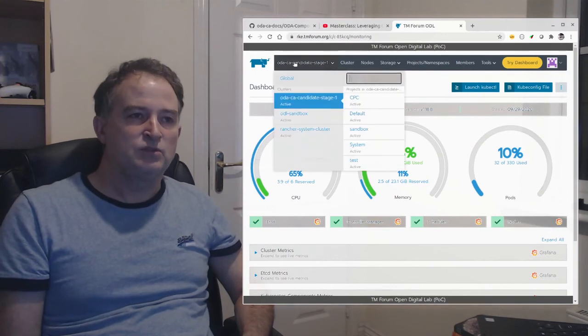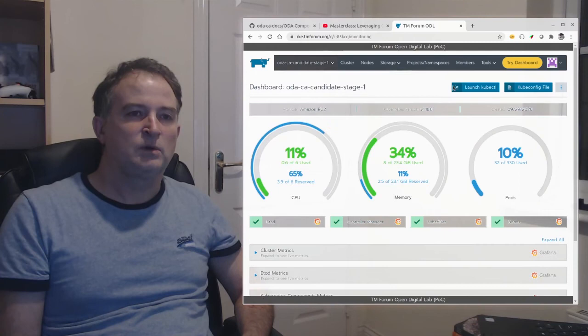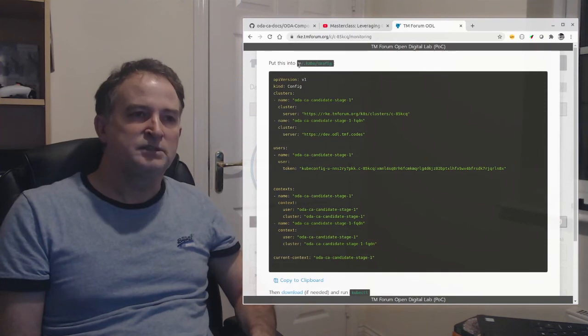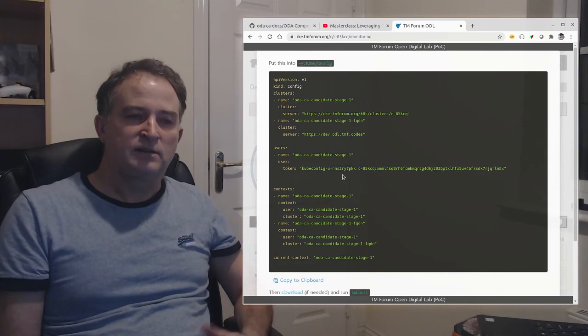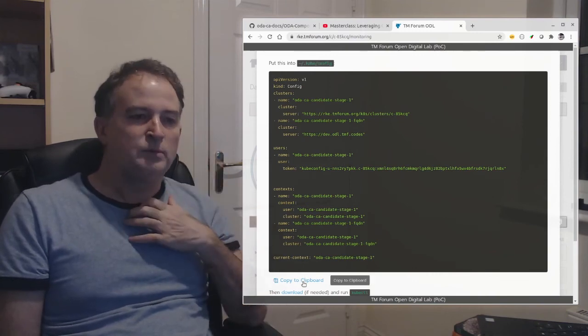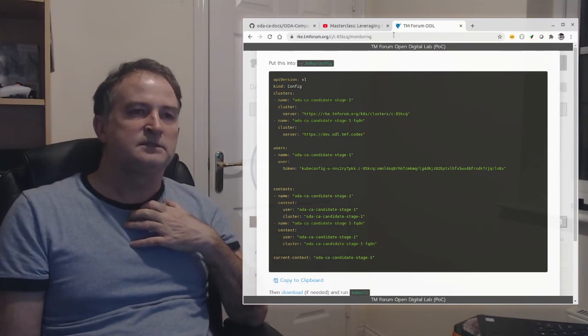And to do that, you choose the actual cluster we're using. So I'm using this candidate stage 1 cluster, and then you look at this and it says a kube config file. This is the config file which needs to go at that location, and that configures kube control to point to this Open Digital Lab Kubernetes environment.